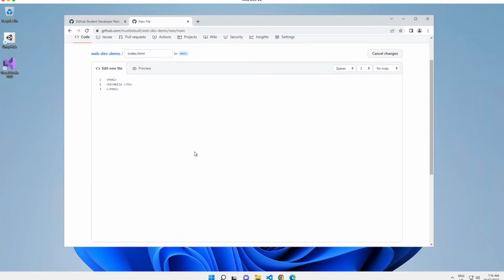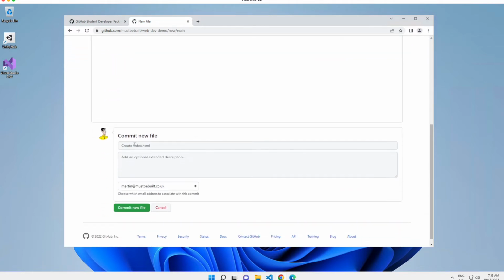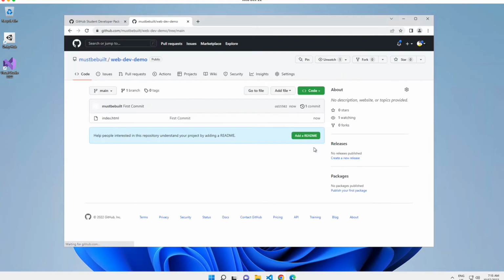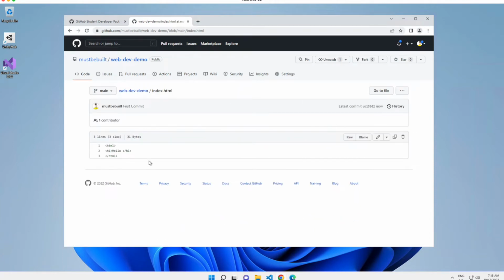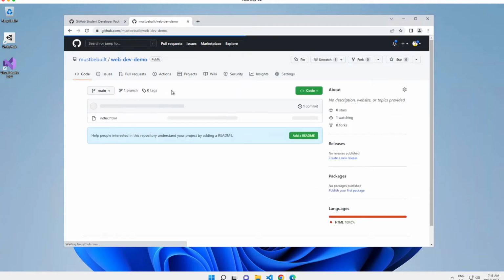I shall scroll down and I'll make what's known as a commit. I'll call this first commit, and then we'll commit that. What that is in effect doing is saving that file to this repository. So I can see that file there now committed to this repo. Right, so that's a basic repo setup.